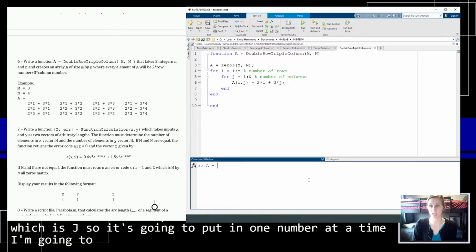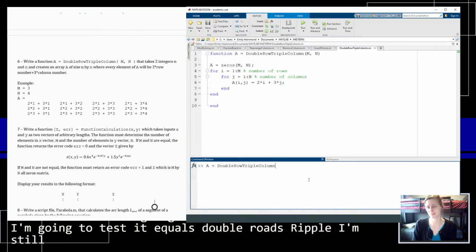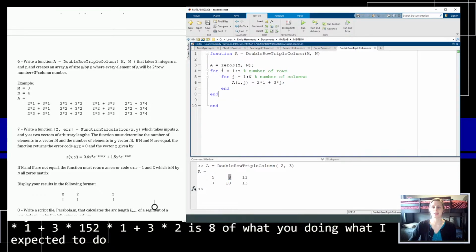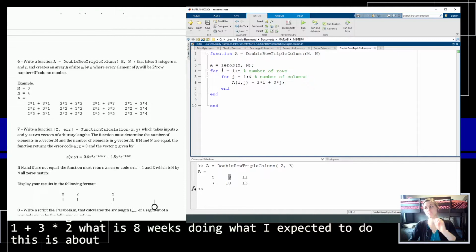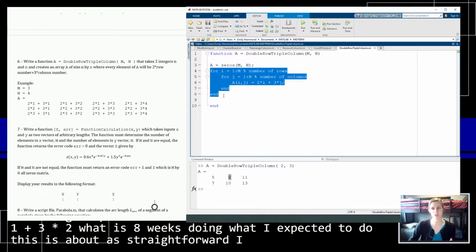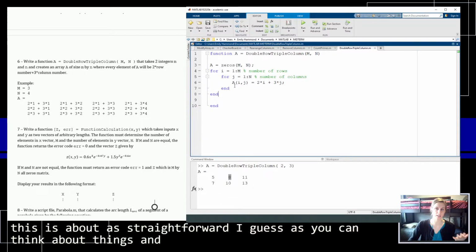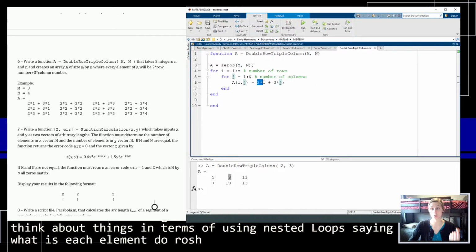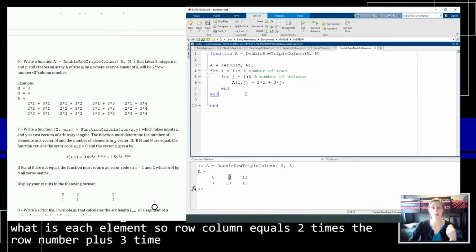I'm going to test it. A equals doubleRowTripleColumn. Let's do a 2 by 3. Start with something simple. So this should be 2 times 1 plus 3 times 1, which is 5. 2 times 1 plus 3 times 2, which is 8, etc. So it's doing what I expect it to do. This is about as straightforward, I guess, as you can think about things in terms of using nested loops, saying what is each element. So row, column equals 2 times the row number plus 3 times the column number. This is one way to do it.